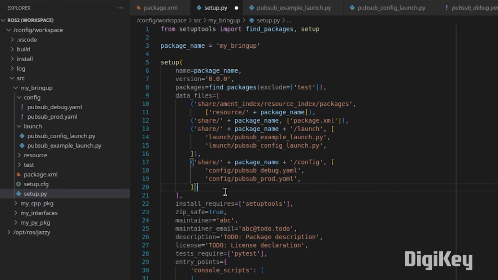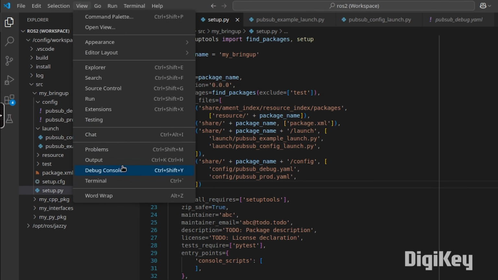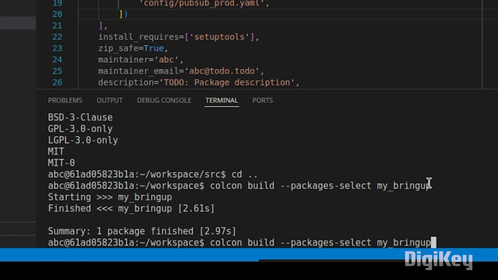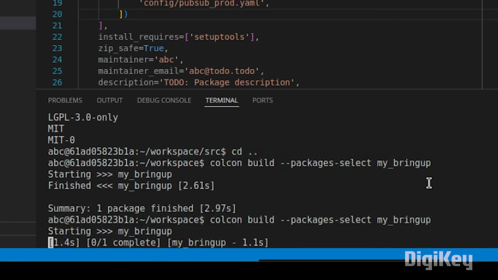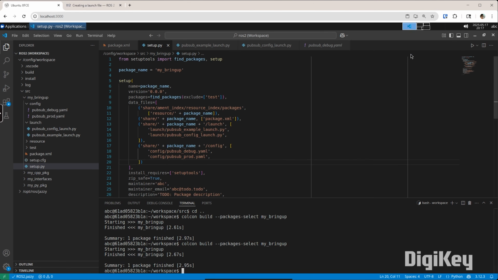And they show up in the path when we call ROS2, so we can just pass those directly in without having to find them somewhere on our system. Make sure that's saved. Let's go to View, Terminal. We're going to go ahead and say colcon build, packages select, my bringup, and that should build fairly quickly, hopefully with no errors. Click to get rid of that pop-up.